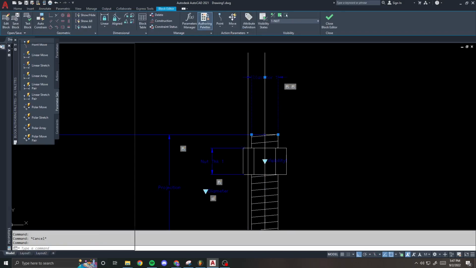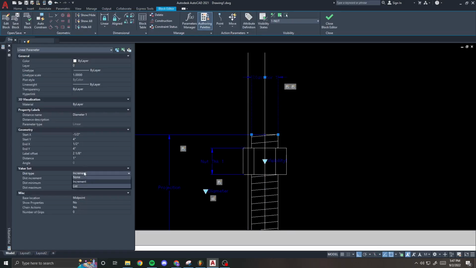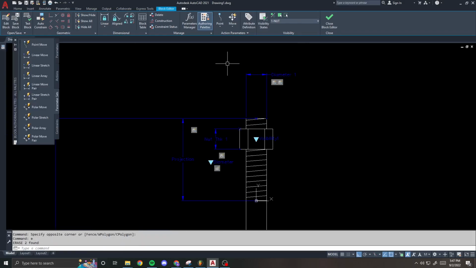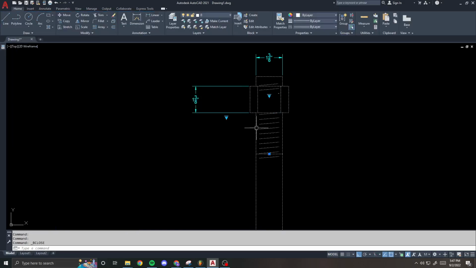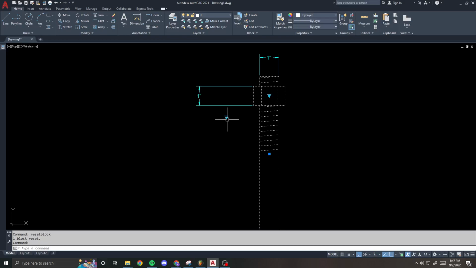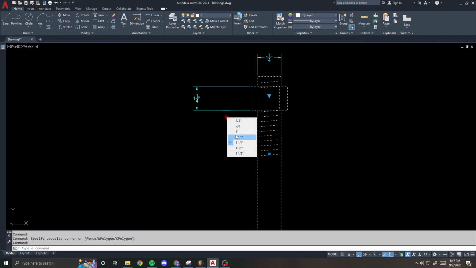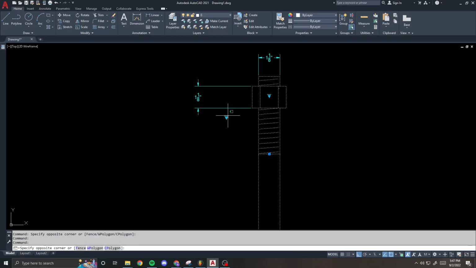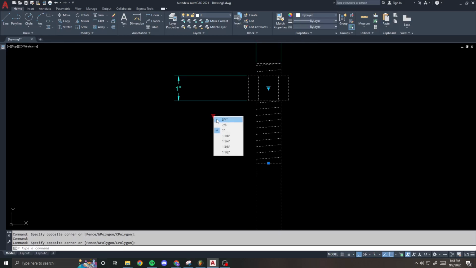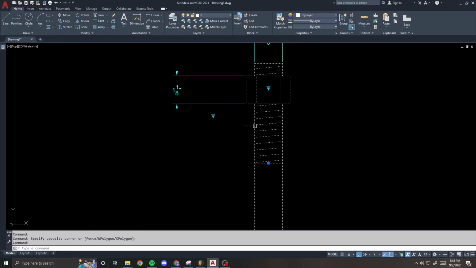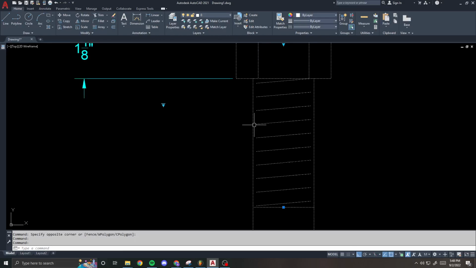Does this have a maximum set? I'm still on increment. Let's see if that fixes things. Let's hope. Save the changes. Let's try to reset block. We're back at 1 inch. 1 1/4 is a problem. I'm starting to think that my hatch is not associative, and I think it's lying to me.